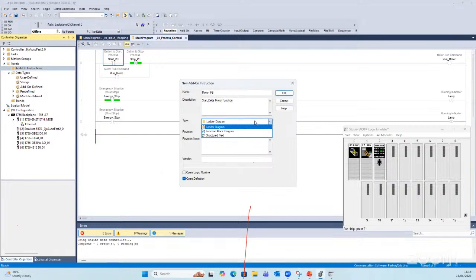Then what language do you want to write this function in? Ladder, function block diagram, or structured text? You will select it there. Then you give your function also a revision version. Okay, this is revision 1. Okay, this is revision 2.